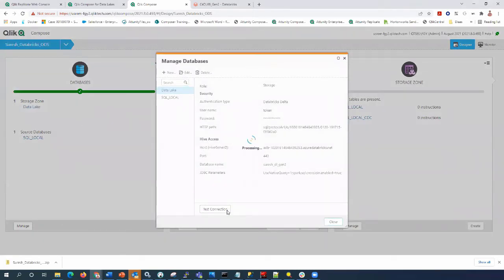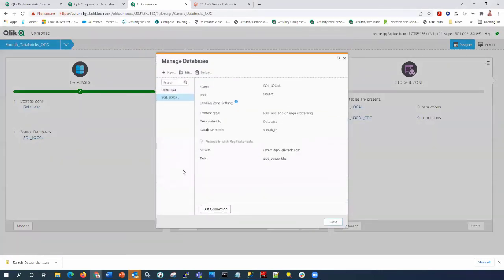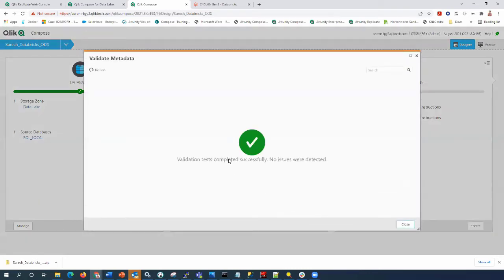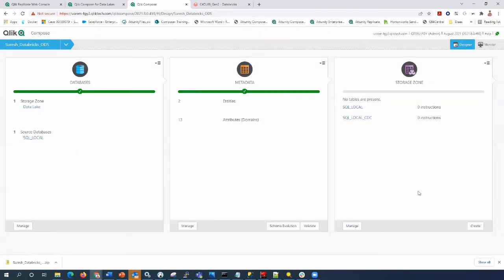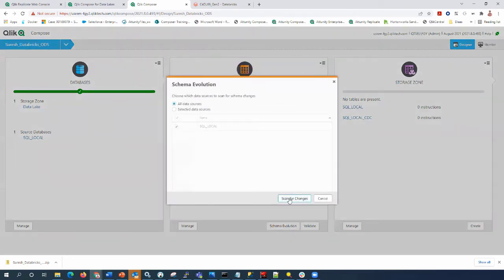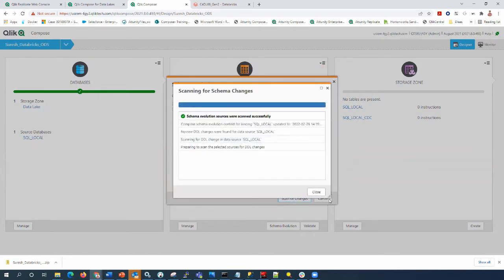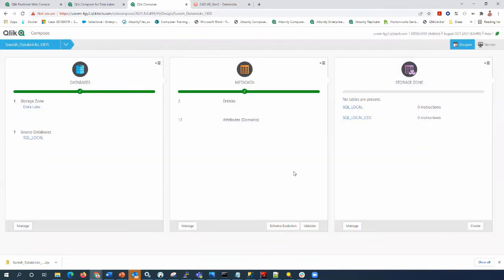Click test connection and verify the landing zone connection, and then hit test connection. Okay, and validate the model, and then we have to create the storage zone, but before that, let's run the schema evaluation. So if you are using schema evaluation, make sure that you run it one time, and if there are any changes here, just skip those changes for the first time.